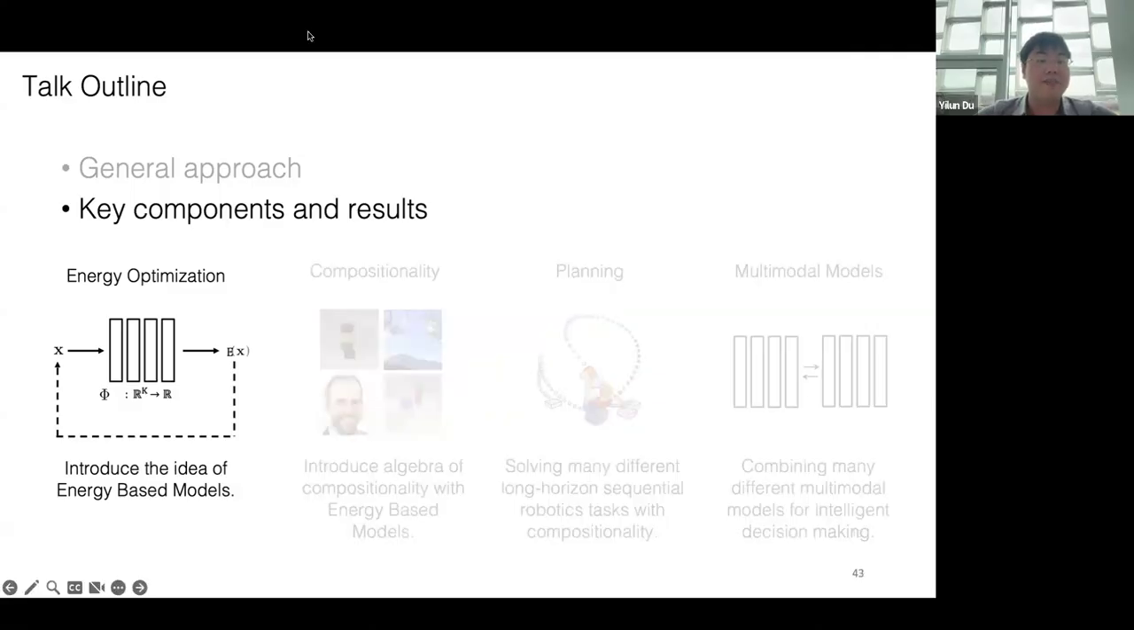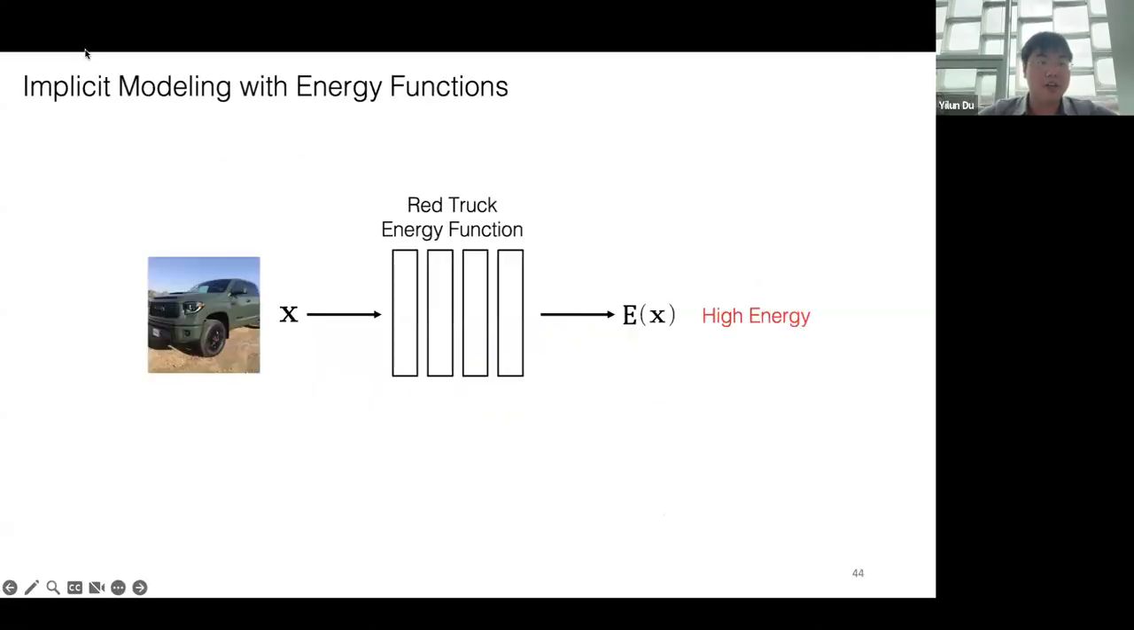So first, let me talk a bit about energy-based models. Let me first give a little bit of background.